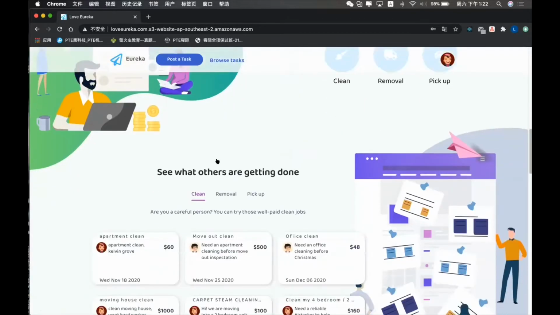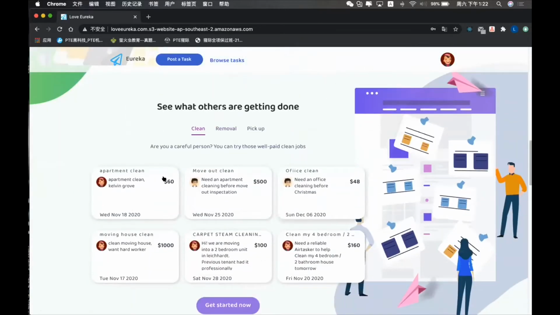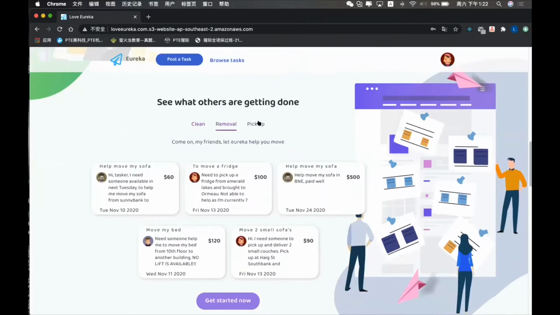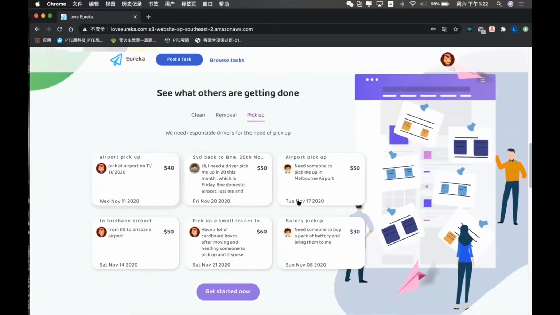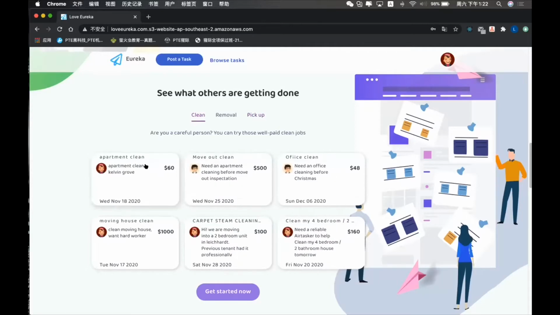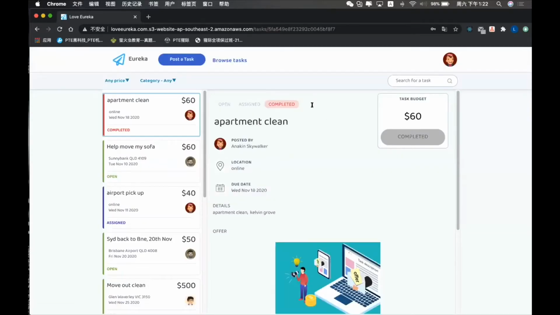After that, all the task cards will show in these parts. You can click on the different labels and choose different categories. And when you click a card, you can see the details of this card.